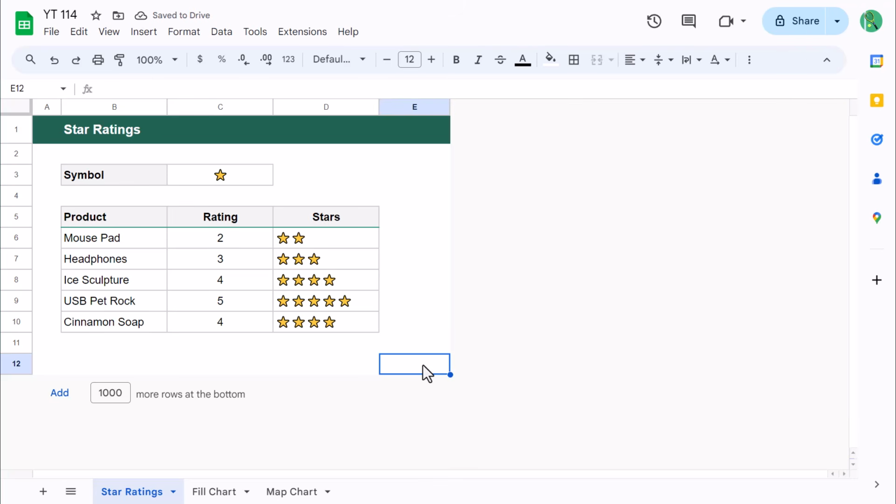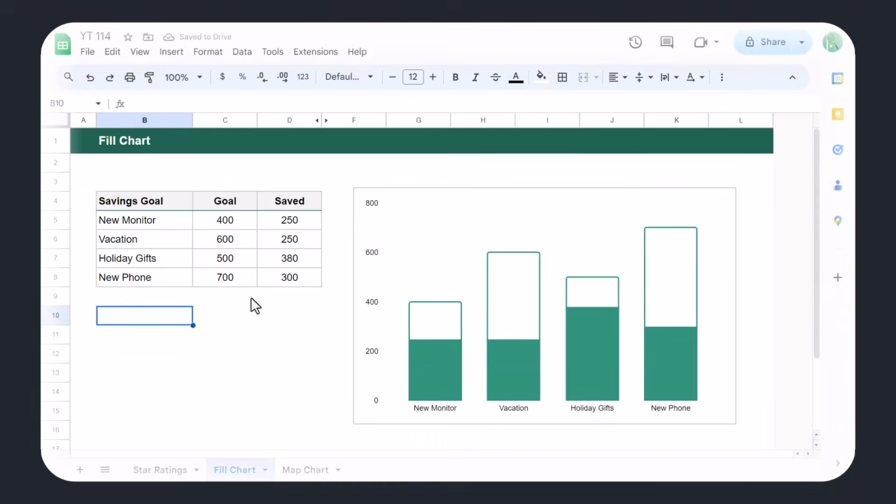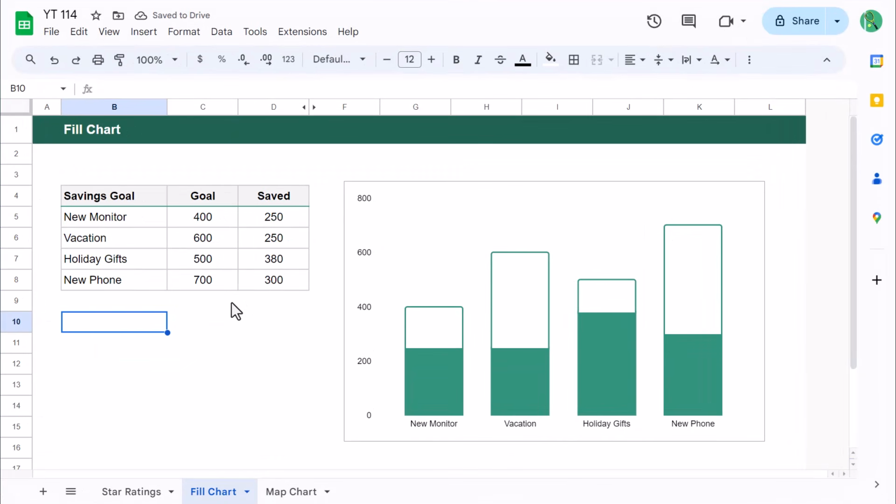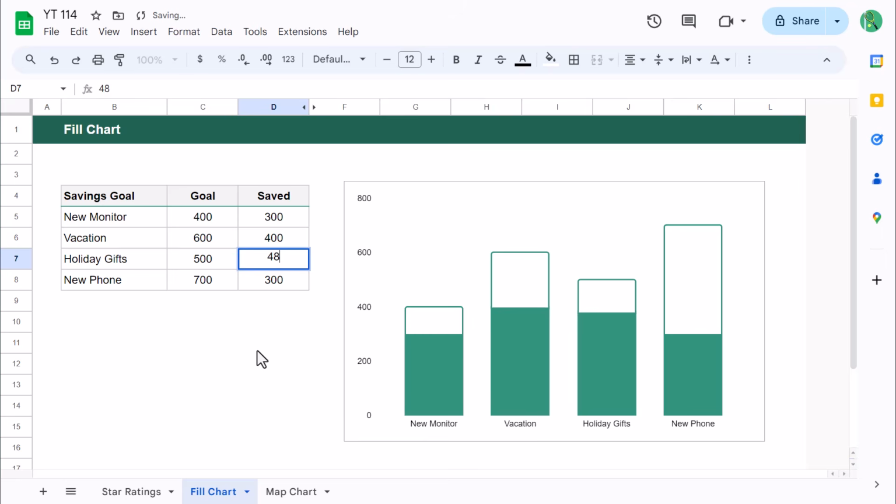Moving on to visual number 2, maybe you're saving up for a few specific items, or maybe you're tracking the progress on a donation campaign or something like that. Well, to make things easy to see, you can actually create a fill chart like this that shows the progress that you're making toward each item that you're tracking. Now, making this chart is actually not too difficult, but it can be hard to figure it out if you've never done it before.